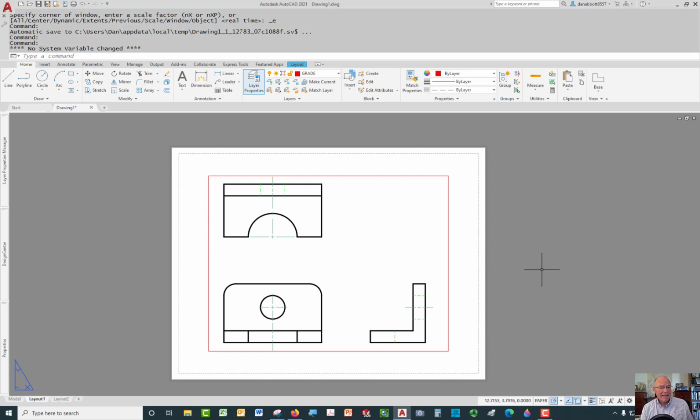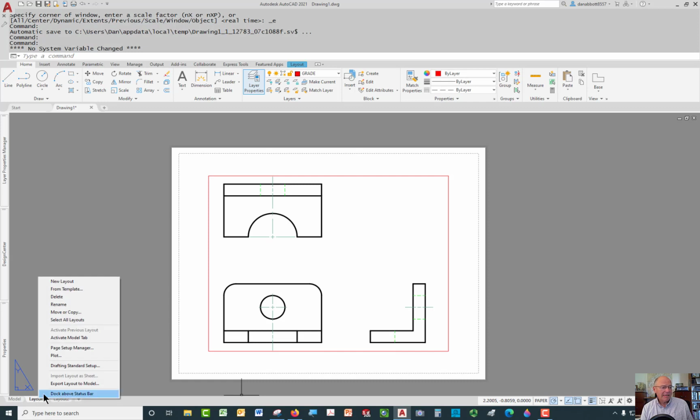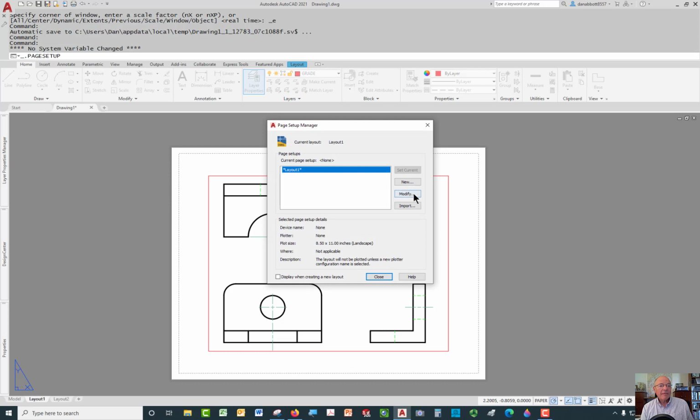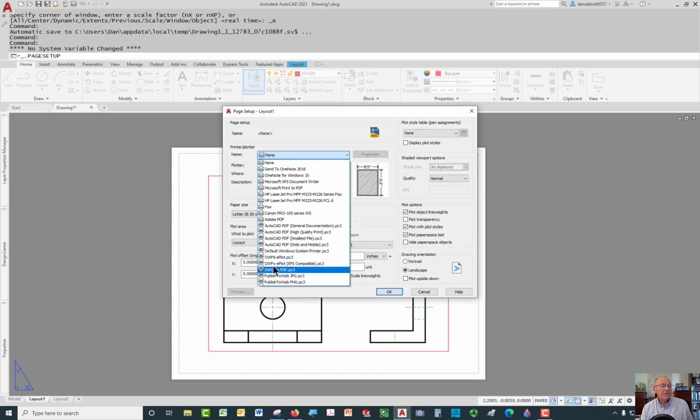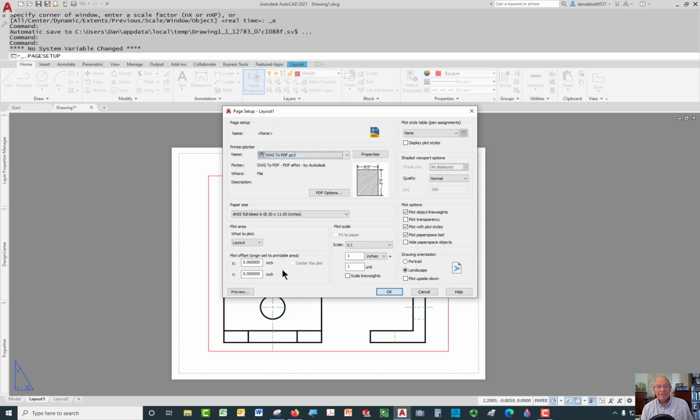What I want you to do in this layout is this. Right click on the layout tab in the lower left hand corner, go up to page setup manager and modify that layout. We're going to modify it in two ways. First, you're going to change the plotter to DWG to PDF. There are a couple other possible PDF things as well, and I think other instructors like some of the other ones better for different reasons, but this one will work.